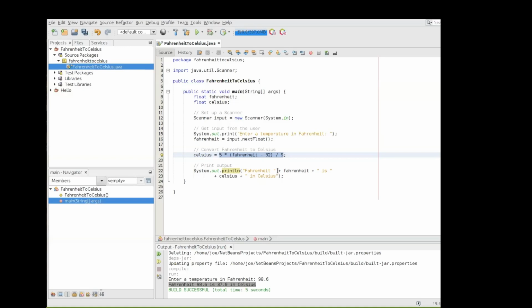What's going on in this particular calculation is we're doing a little bit of arithmetic. To convert from Fahrenheit to Celsius, you have to do some basic arithmetic. Basically, you start by taking the Fahrenheit temperature and subtracting 32 from it. And then you multiply that by 5/9, and that's the rule for converting Fahrenheit to Celsius.